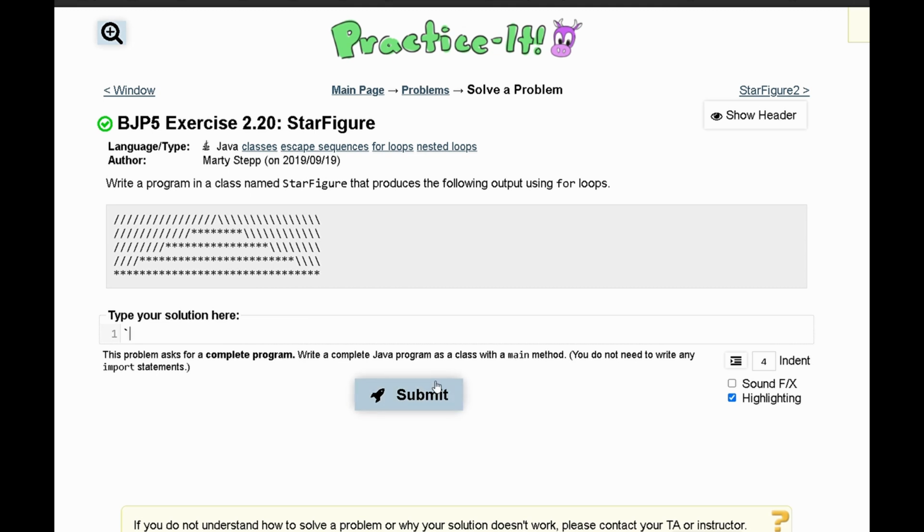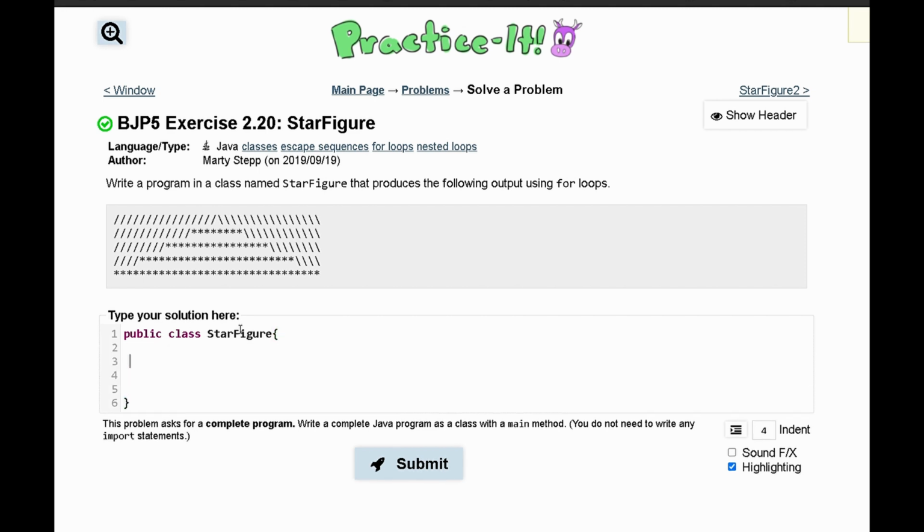For practice set exercise 2.20 star figure, we are asked to write a program in a class named StarFigure that produces the following output using for loops. We'll have our public class StarFigure. We're going to have a public static void main inside of it to run. And once we have all of this set up, we can start looking at the code that we need to do.